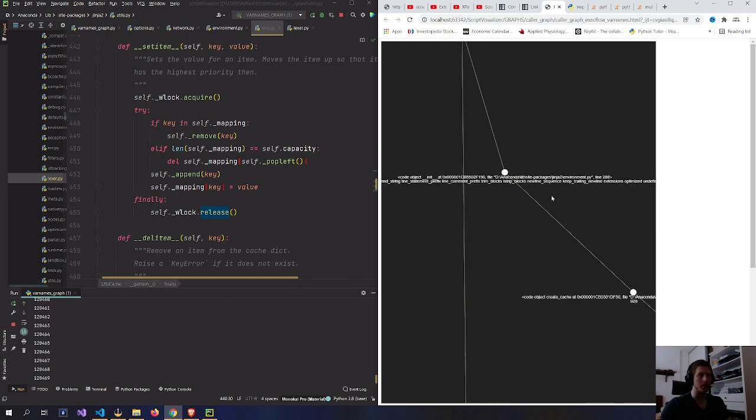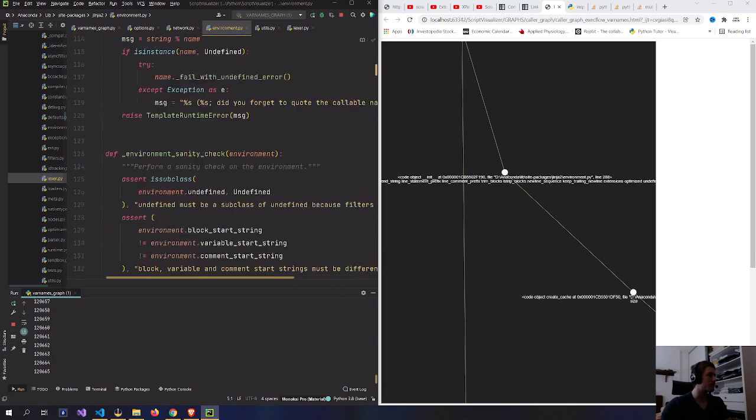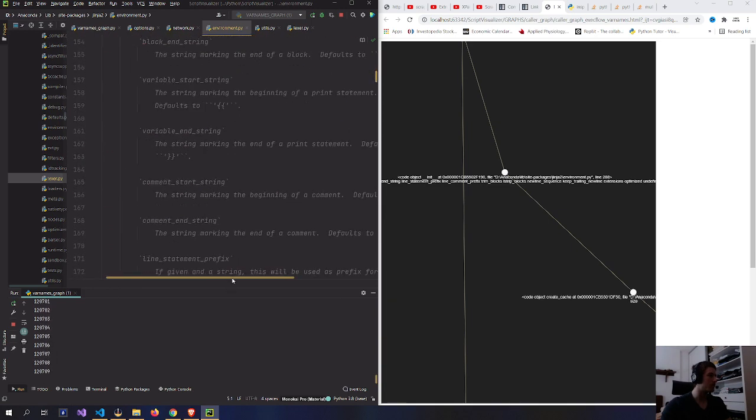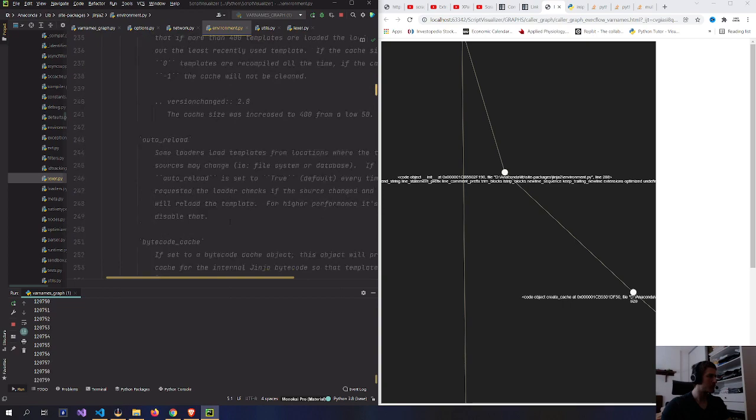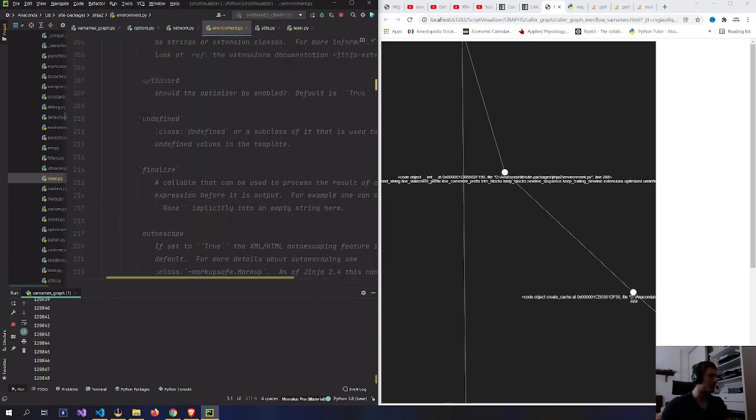Code object init, package Jinja2 environment py line 288. So back to this. So now I think that is the stuff that I was missing before. And that's why I wasn't understanding really well about the rules.